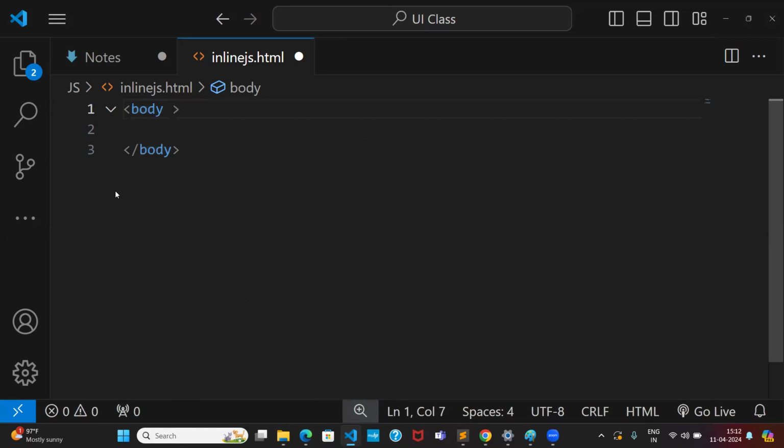Okay, fine. But for body, there is an event called onload. Onload is one attribute, basically, but this is an event. When the body is getting loaded, I want to show one simple alert box. Alert is a function. Alert is a JavaScript predefined function. I want to check whether JavaScript is working or not.